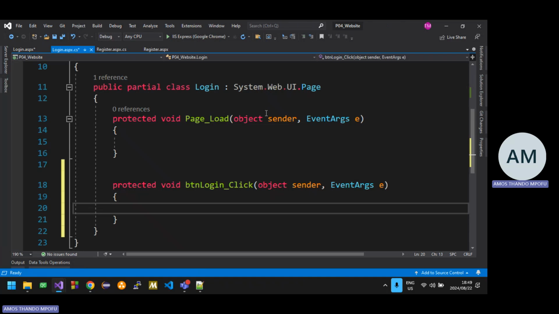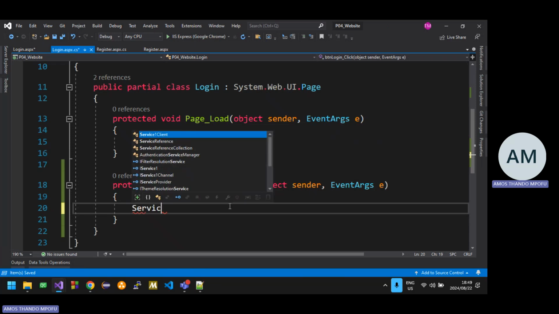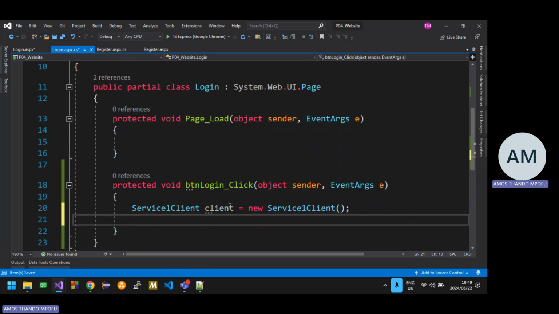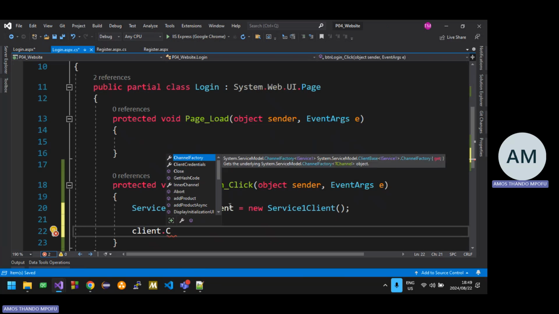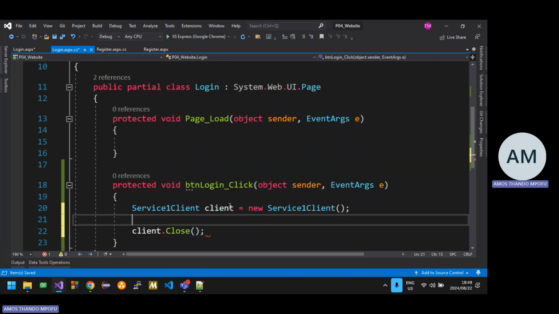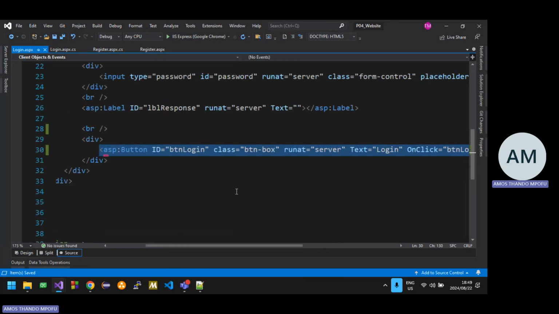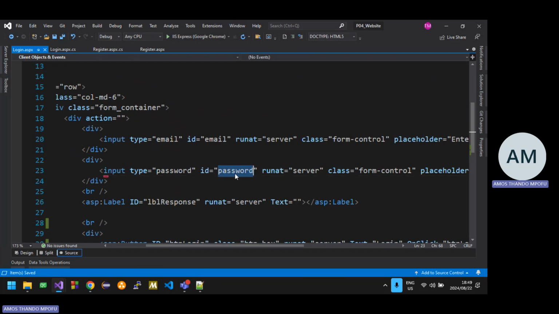Then I double click the button so that I can write implementation for code that should run when that button is clicked. So Service1Client client is equal to new Service1Client. Then don't forget to close, client.Close. And then we're going to try to log in, right? So what IDs do we have here? We only have email and password, right? So these are the IDs that we're going to use, email and password.